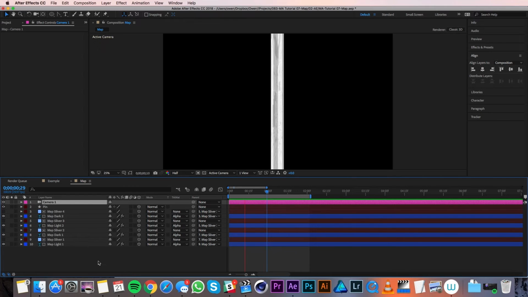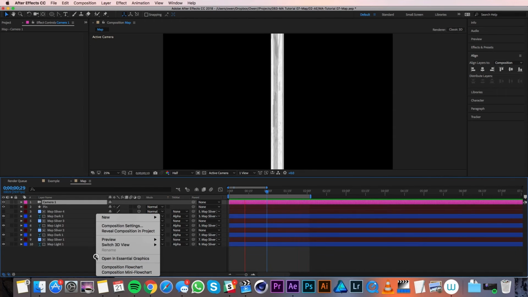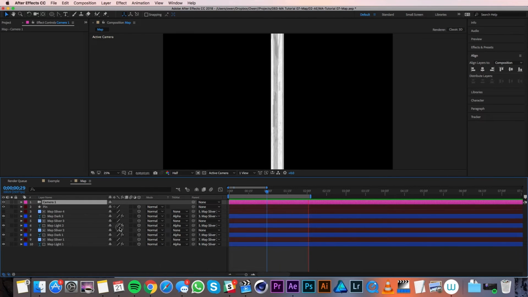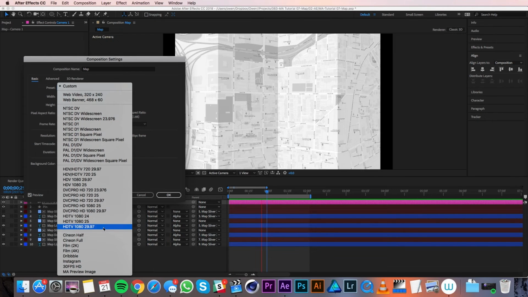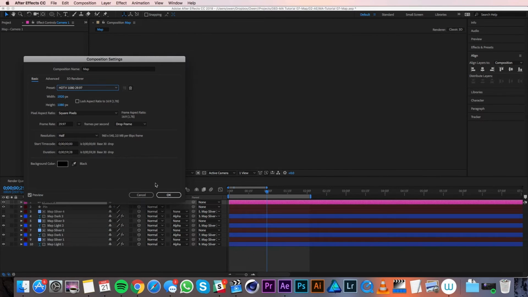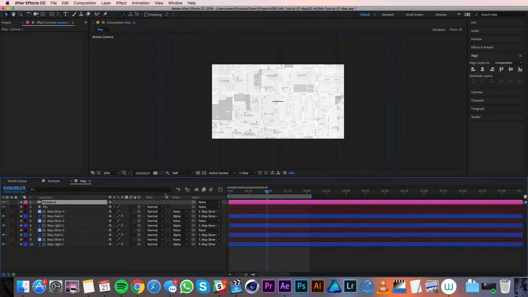Next, I'm going to change the composition settings. If you remember, this composition is the exact size of the map image, and I really want it to be HD. So if I right-click in some empty space in my timeline, I can go to the composition settings. Then under preset, I can select HDTV 1080 2997. Then I'll hit OK. So now we're really cropped in, but I have a camera, so I can animate the camera to zoom in and out.